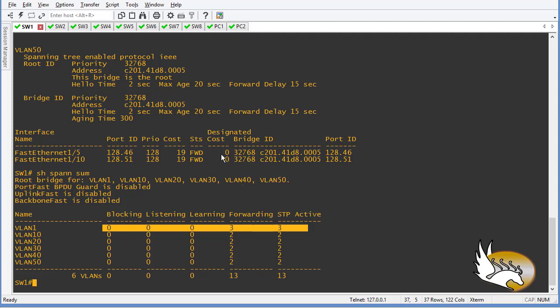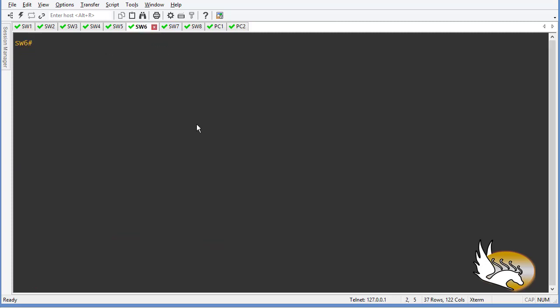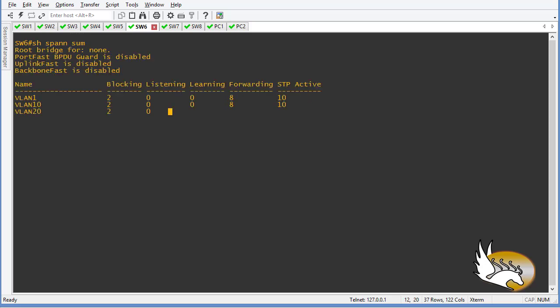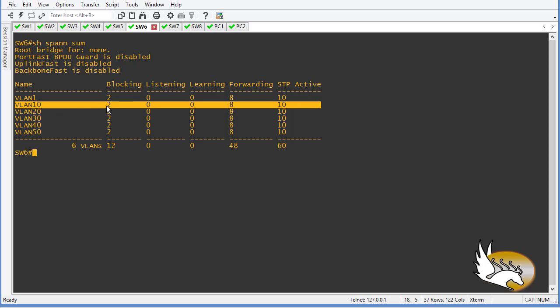Let's check this information in another switch. Let's say switch 6. If I try to show spanning tree, let's say summary, it says that I have, for example, for VLAN 10, 2 interfaces in blocking mode, 8 in forwarding mode, and all of them, that is 10 of them, are running STP. So some of the interfaces are blocking, some of them are forwarding, and this is because of the fact that the spanning tree is working on all of them.